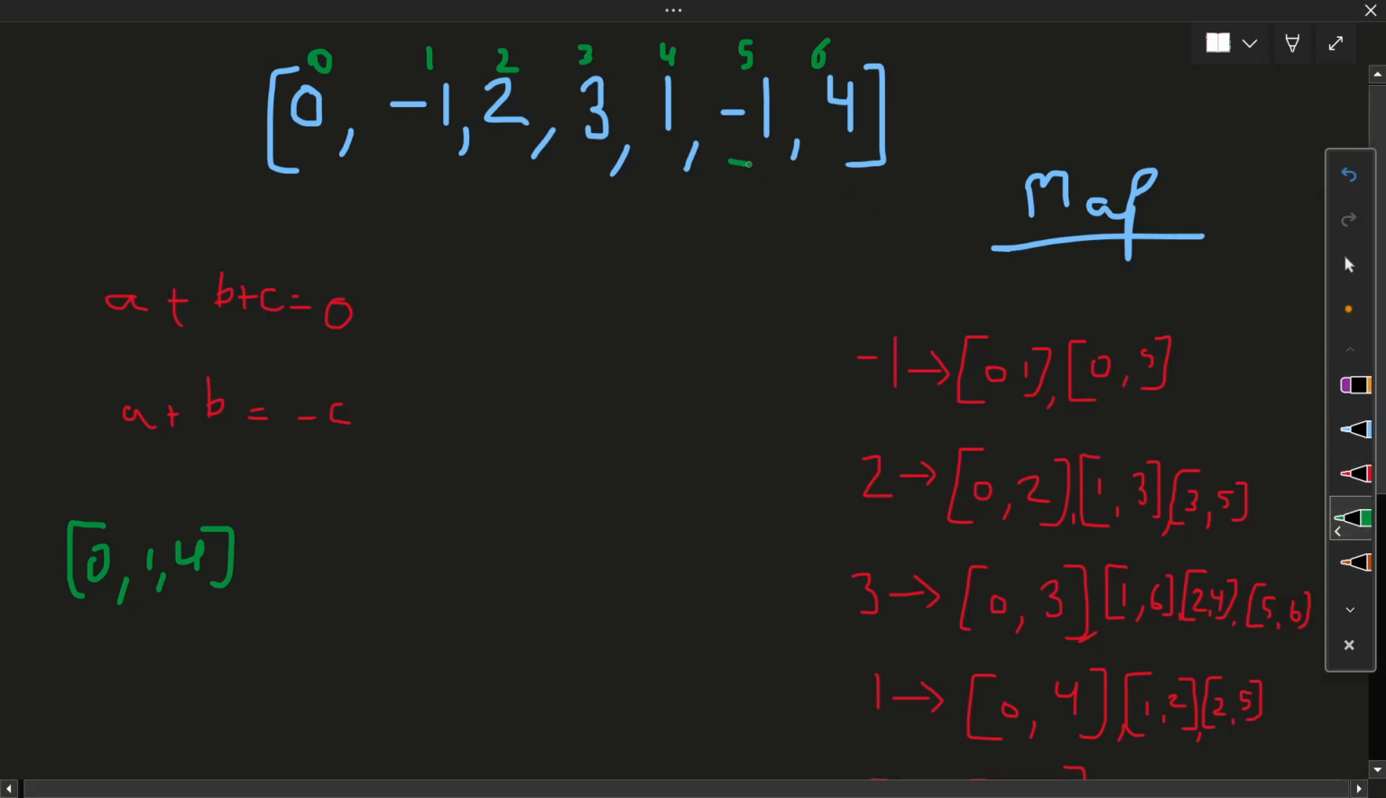Let's move ahead. We have this, so minus 1, minus 1. We change the symbol to plus 1. Is plus 1 here? Yes, plus 1 is here. Then these are all the pairs. Is i less than k? Yes. Is j less than k? Yes. So this is one of the answers. So we need to add 0, then 4, then 5.